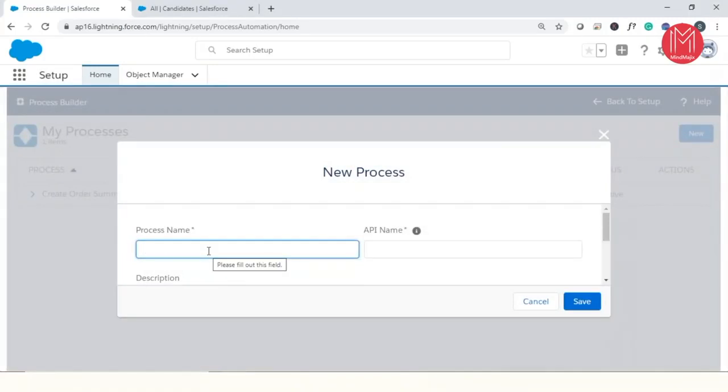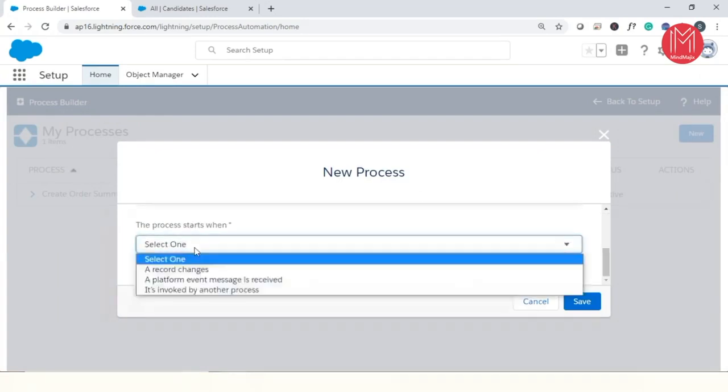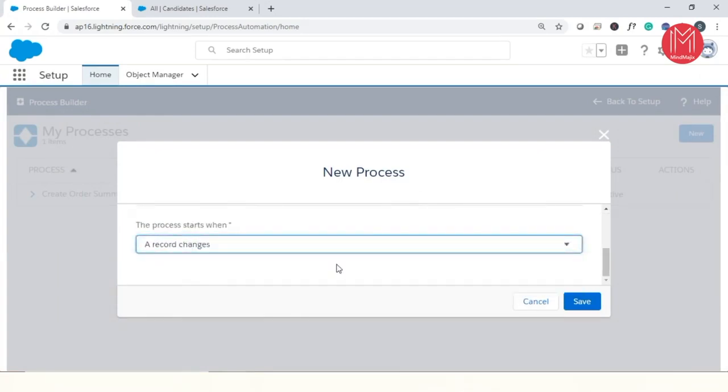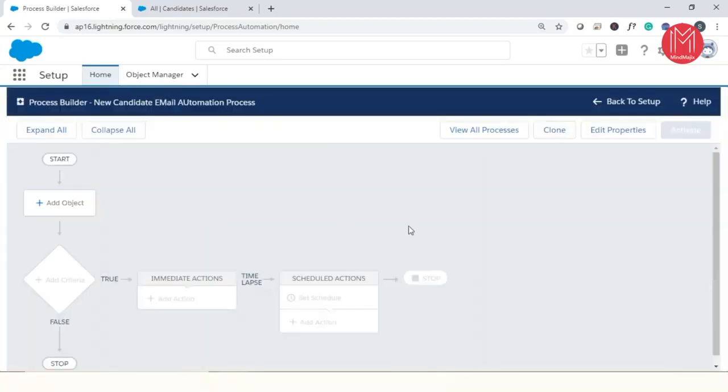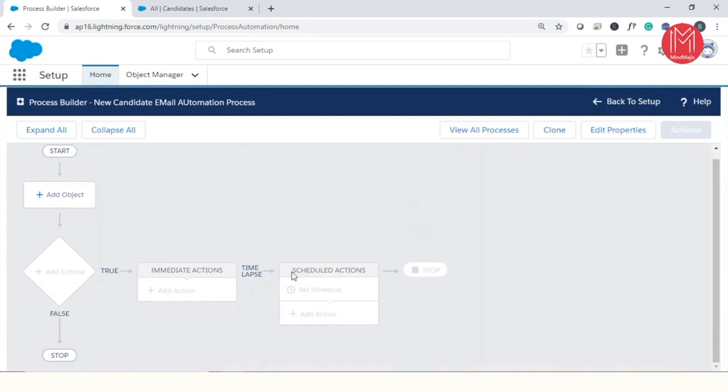So I click on the new button and add a process name. And that's the API name. I want this process to start when a record is changed or when a record is edited or created actually. So I click on save. As you can see, this process somehow looks like a flow chart. Like in our schools or in our education, we might have learned flow charts multiple times. A flow chart basically helps to make decisions better. Same thing, the process builder is also using the same methodology.